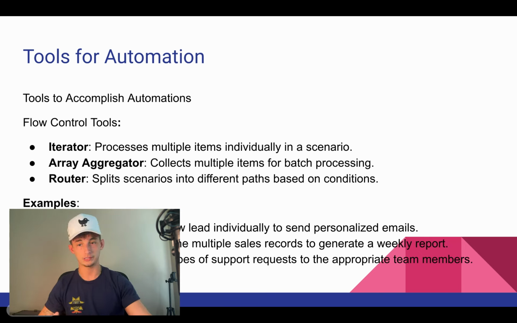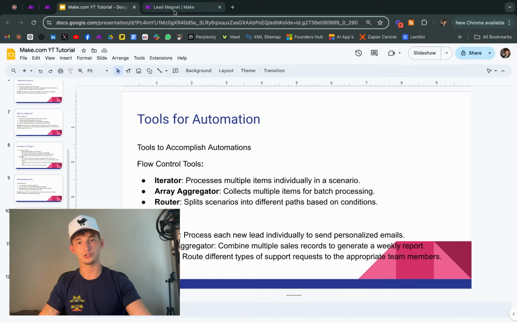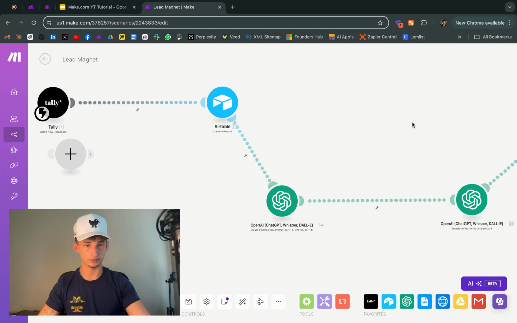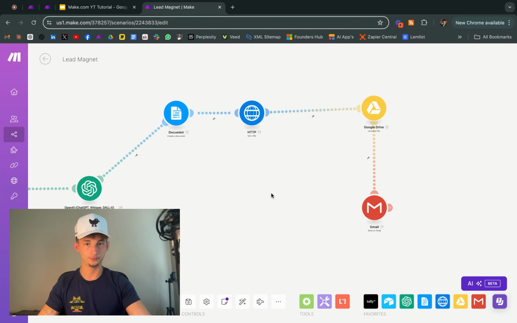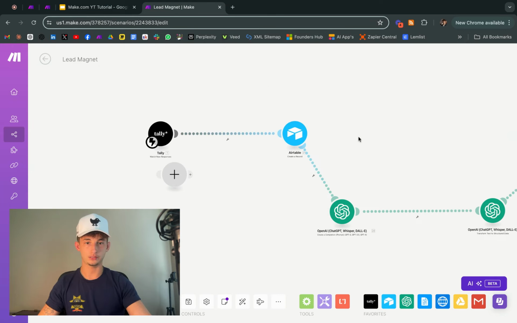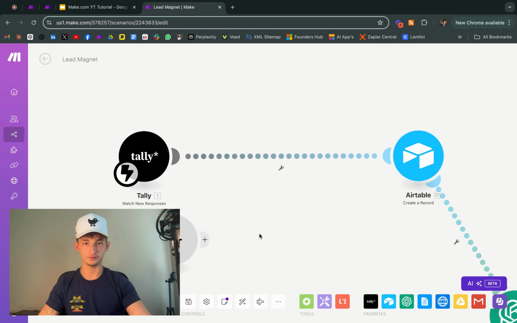And routers, I guarantee, are going to be what you use the most among all of these different ones. I wouldn't even focus too much on these two right now. I would just nail down the routers. So I'll show you really quick. I'm not sure if I have a router in this scenario or not. No, I don't. But let's say I want to go down a different path.